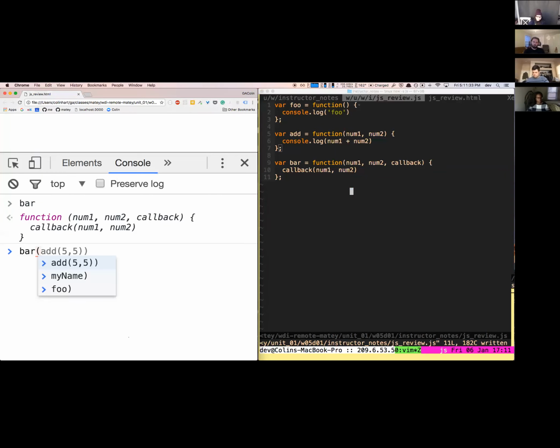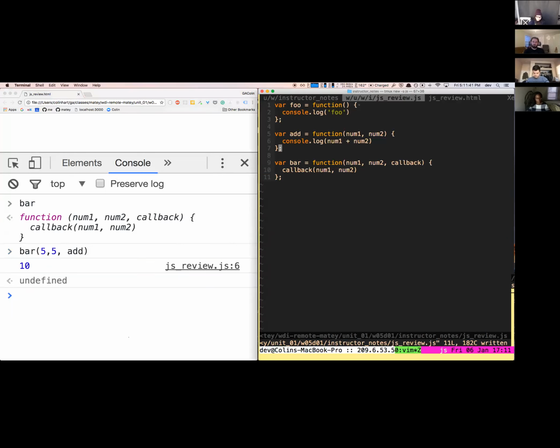So if I now do bar 5, 5, and add, we're going to get 10, right? So 5, 5, and then the callback, which is the add function. So this is the add function, which is defined right here, and we're passing in 5 and 5 in console.log.